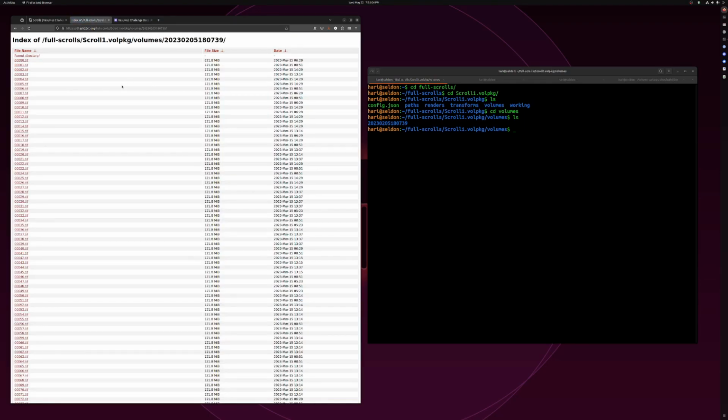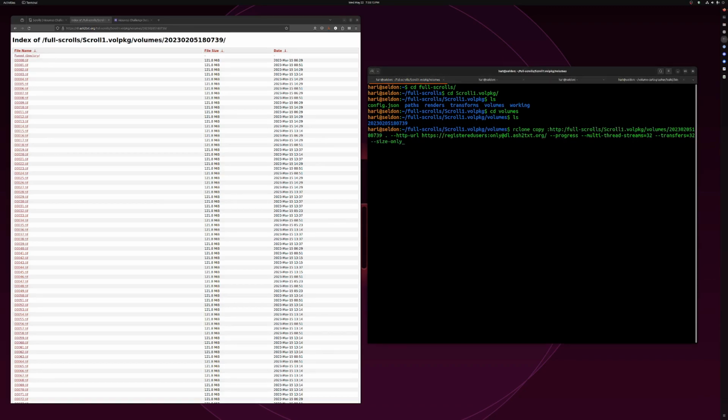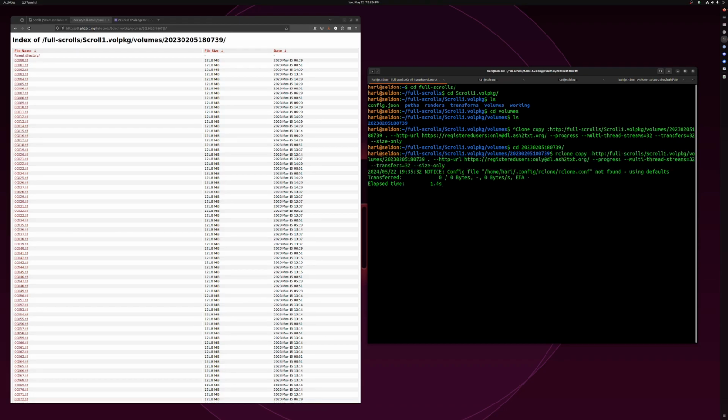Okay, rclone is a good way to download the data. And so here's a basic rclone command. And this will be on the website in the written tutorial as well. And I'm actually going to go into my directory first before I run the command. Okay. And so now this is going to start downloading the files.